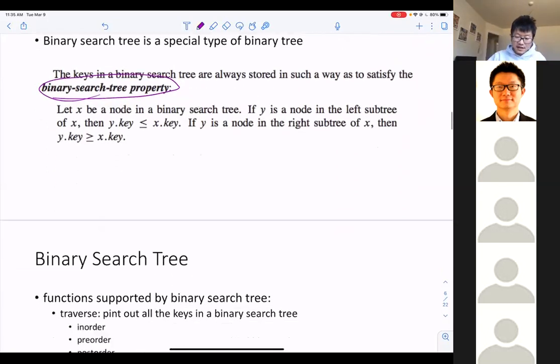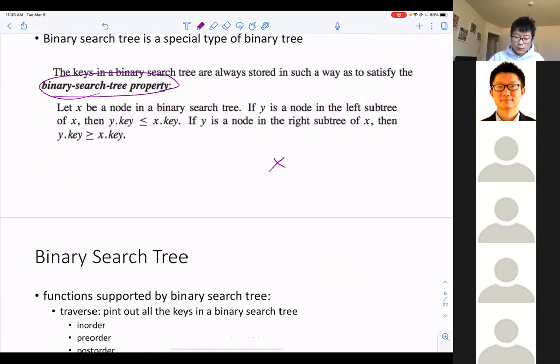The condition is this. For any node in a binary search tree, let's say this node is X. For any node X in a binary tree, in order for it to be a binary search tree, every node in the binary tree has to satisfy this property.